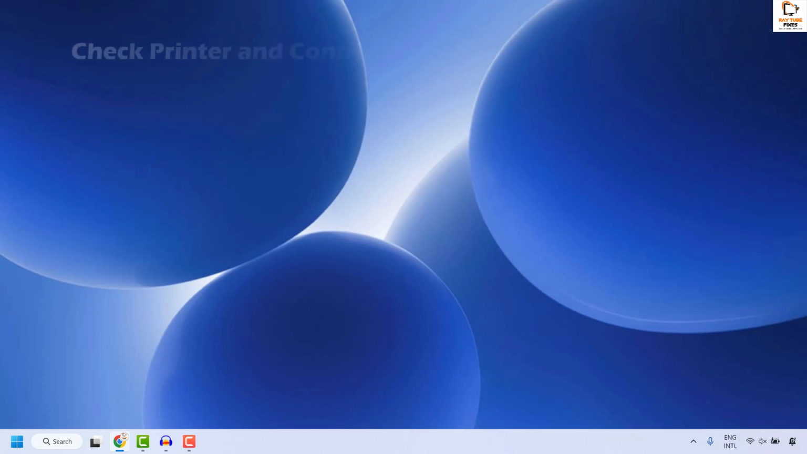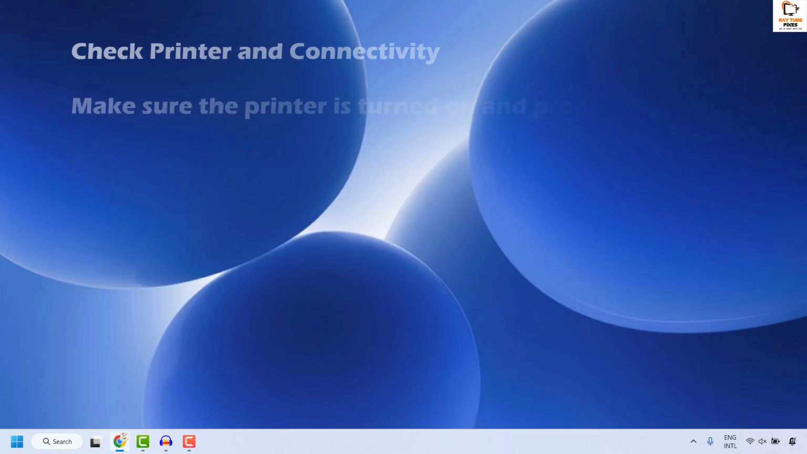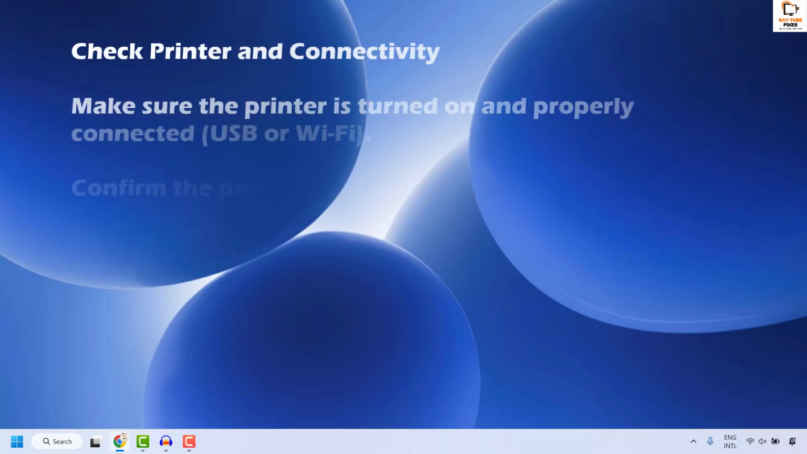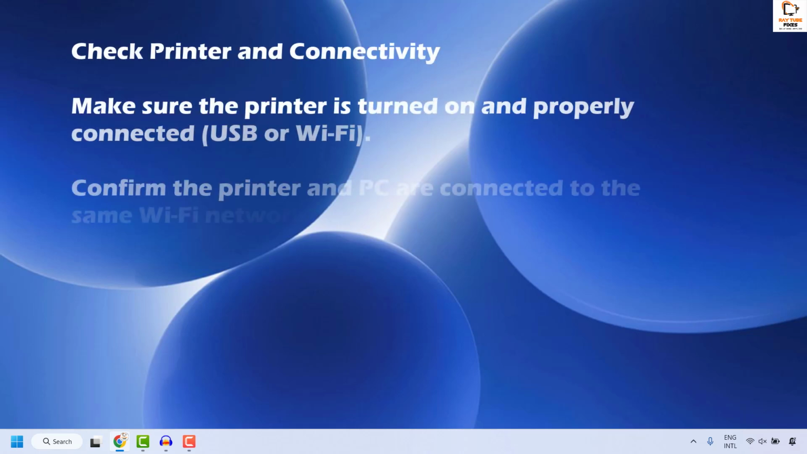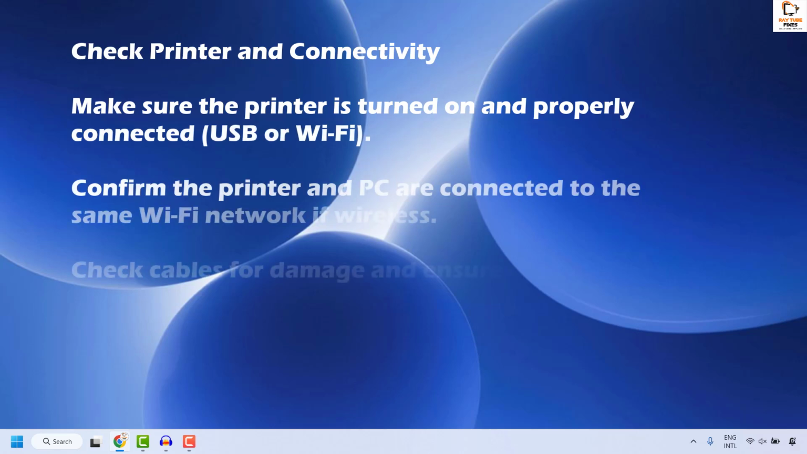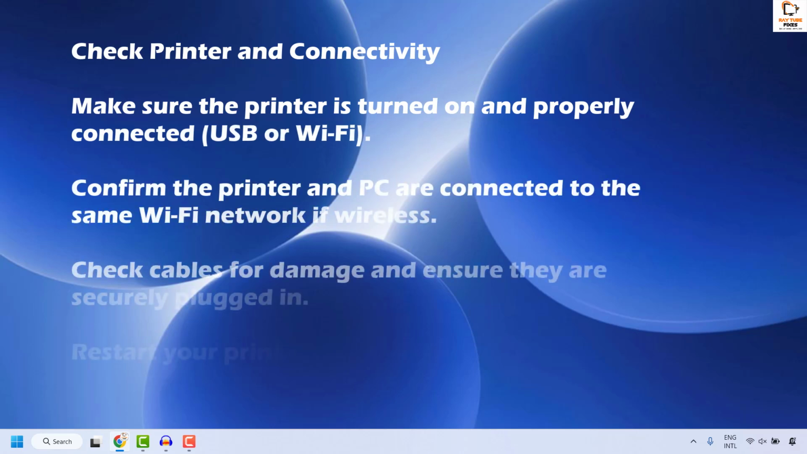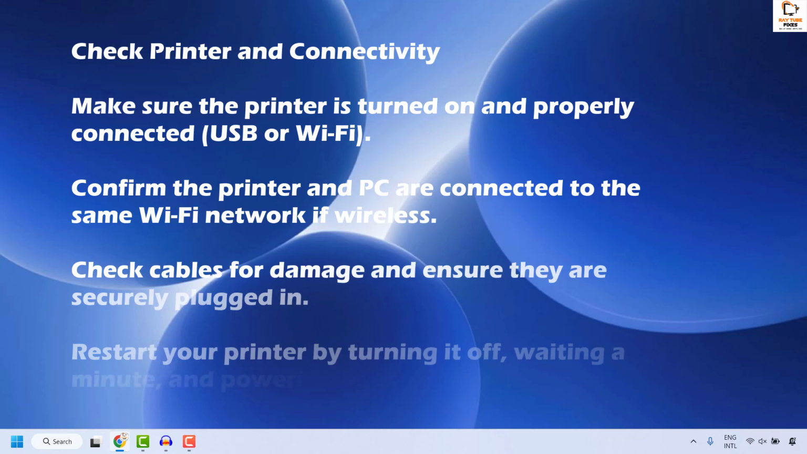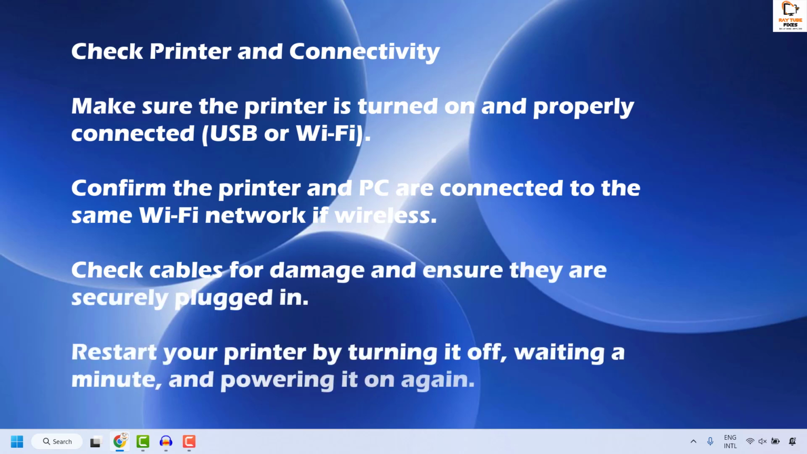The first thing is check your printer and connectivity. Make sure your printer is turned on and properly connected to USB or Wi-Fi. Confirm the printer and PC are connected to the same Wi-Fi network if wireless. Check cables for damage and ensure they are securely plugged in. Restart your printer by turning it off, waiting a minute, and powering it on again. Now all these are the basic troubleshooting steps which you could try to get this issue resolved.